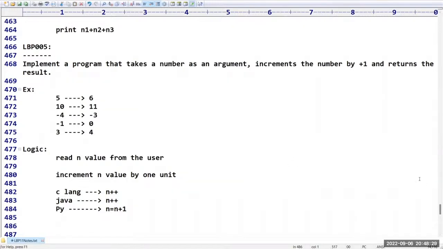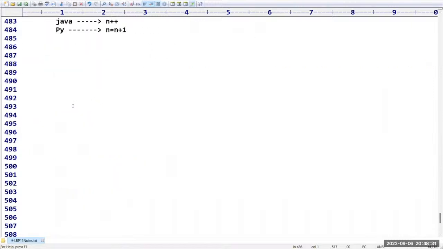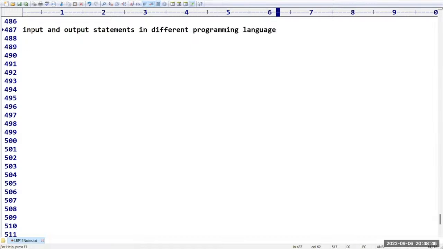Now, sir, I need to talk about one theory concept. What are the input and output statements in different programming languages? It's a very, very important topic. If you want to sustain in our lives, which things are very important? There are a few things: water, air, food. All these things are basic needs.